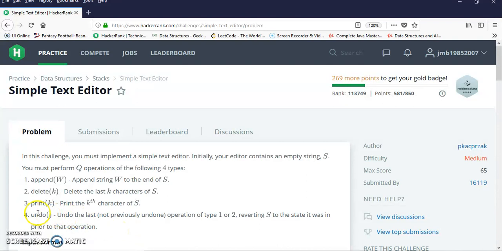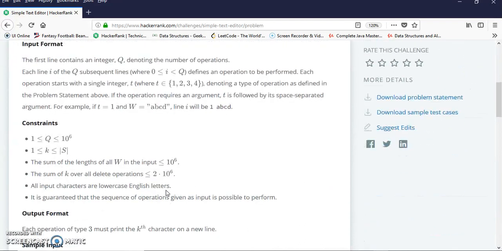So essentially what that means to me is that for these two operations, we're going to push the result to the deck or the stack, and then when we call undo, we're going to pop it off to get the result before. So that's what that means to me reading that.